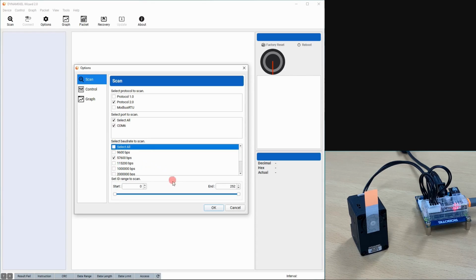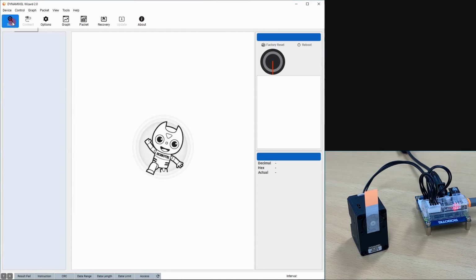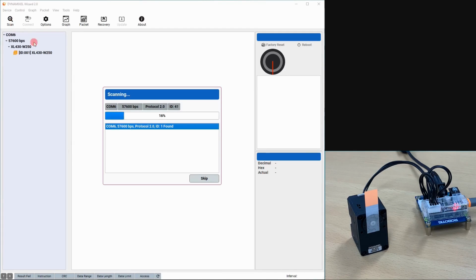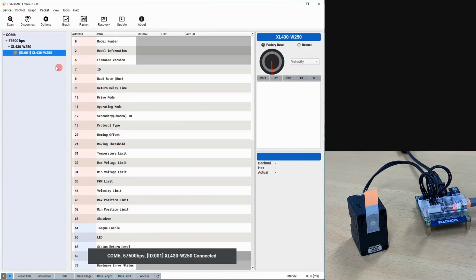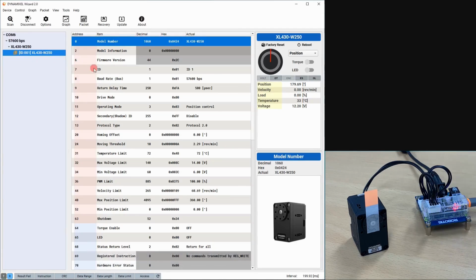Baud rate is your communication speed. Most DYNAMIXELs by default use 57,600. On the bottom, you can select the range of ID numbers to scan for. By default, most DYNAMIXELs use 1. Click Scan, and if your DYNAMIXEL can be detected, you should see it on the menu on the left. Now you have full access to the control table for your DYNAMIXEL.